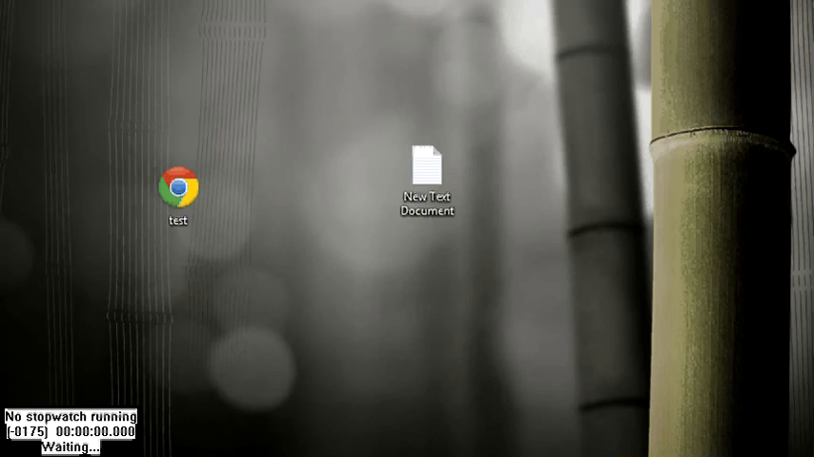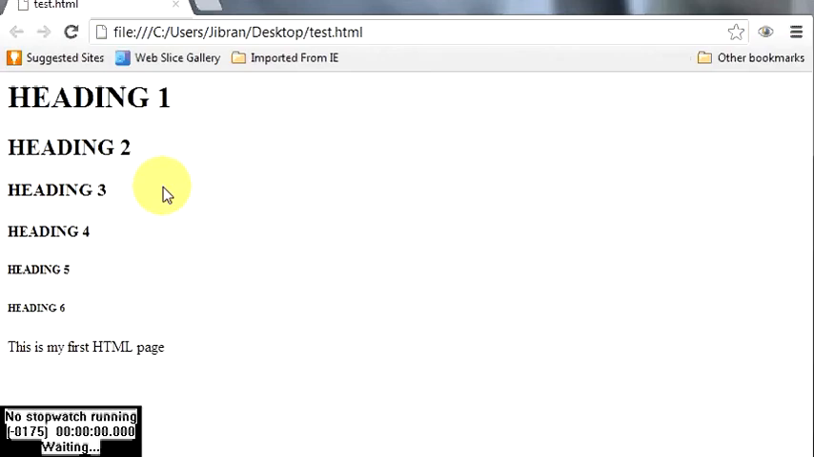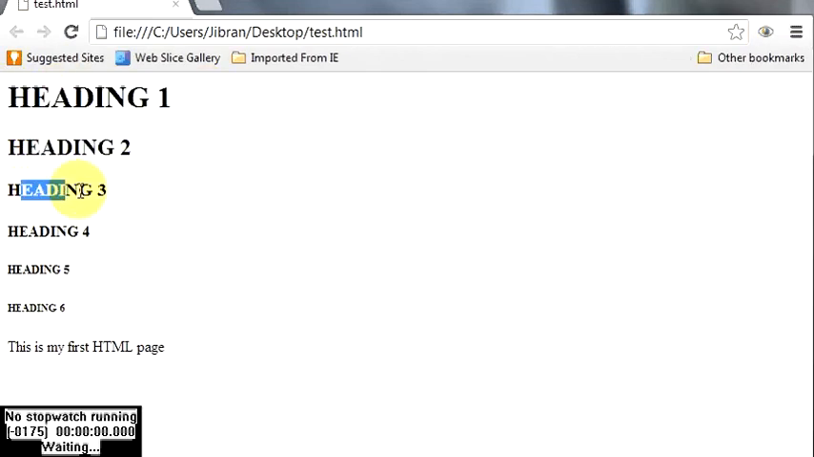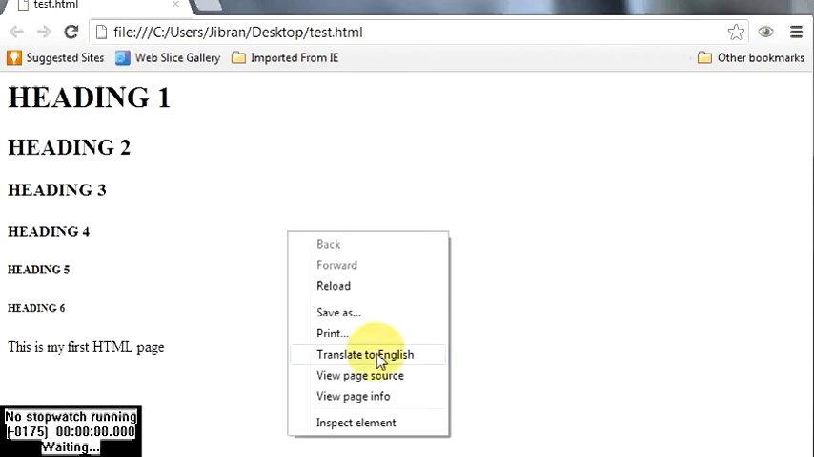In this video, I'll be showing you some more basics about HTML. So now let us open our previous file which we made in our previous video. Our file contained headings 1, 2, 3, 4, 5, 6 and this paragraph. So how did we make that file?